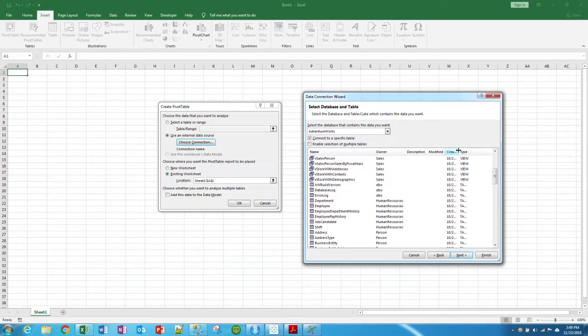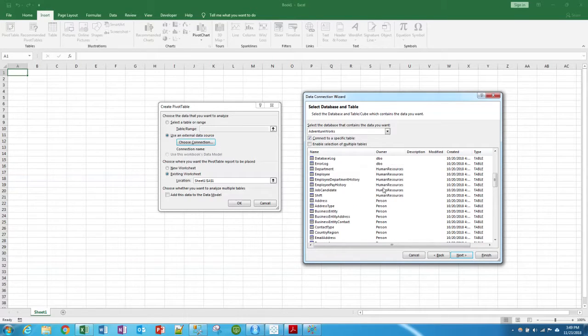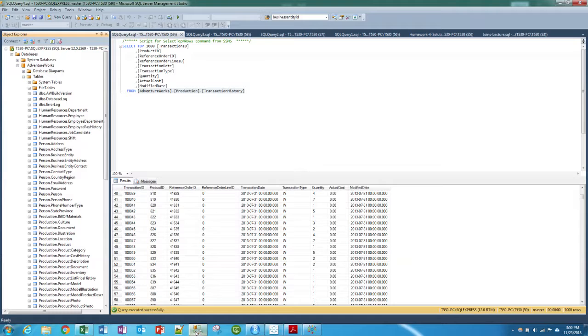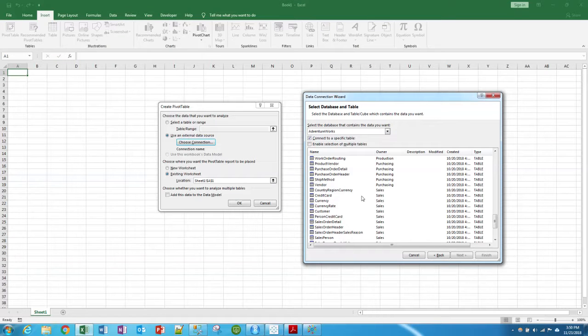Really what we're interested in are the tables. That's what we've been working with. So you can see there's tables here. And you can see the owner refers to the schema. We've been working a lot in the Person schema, also a few tables in the Production schema. However, for this example, since it's a pivot table and usually things are aggregated across, I'm actually going to work in this TransactionHistory table within the Production schema. So let's select that. Production schema, TransactionHistory. And so I'll click Next.